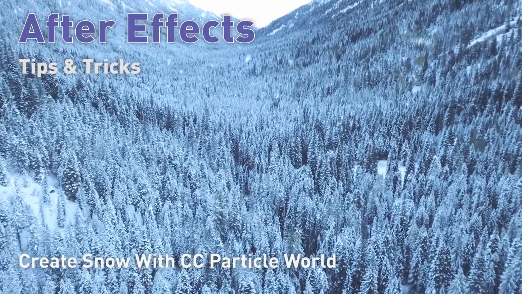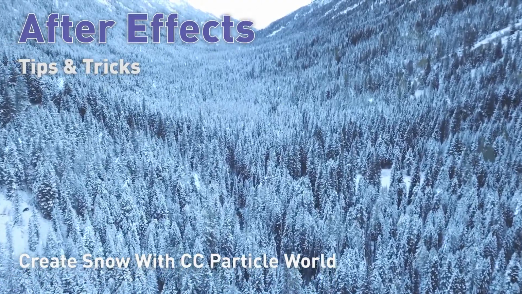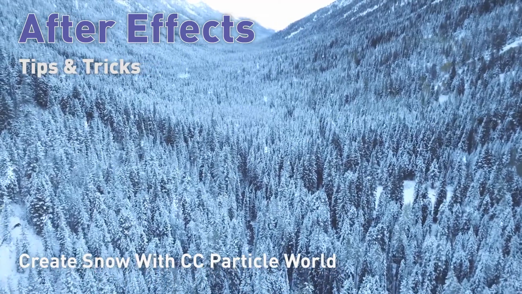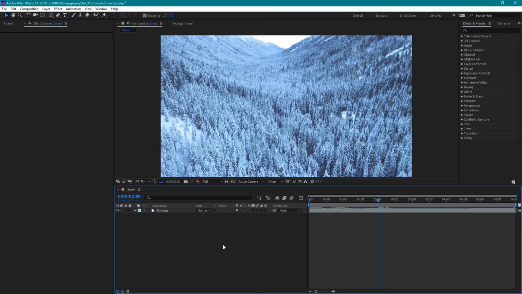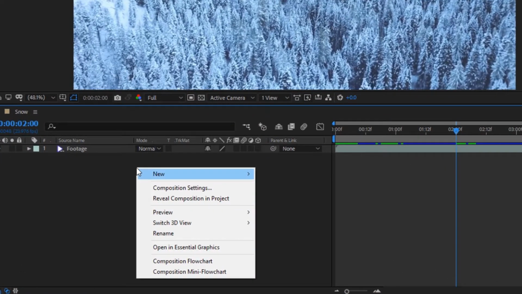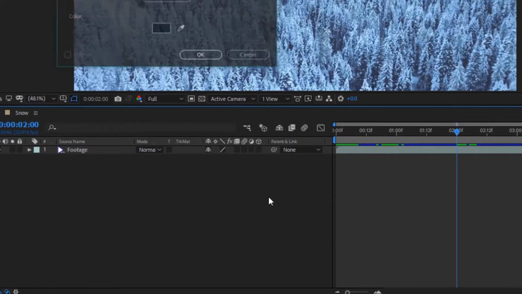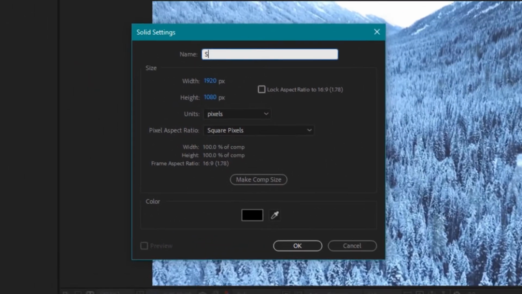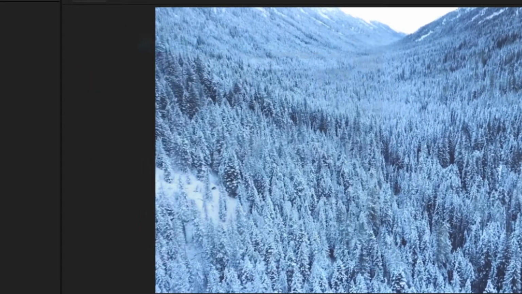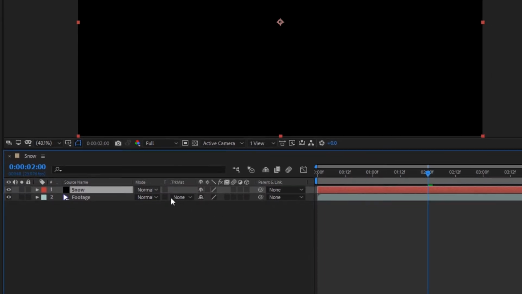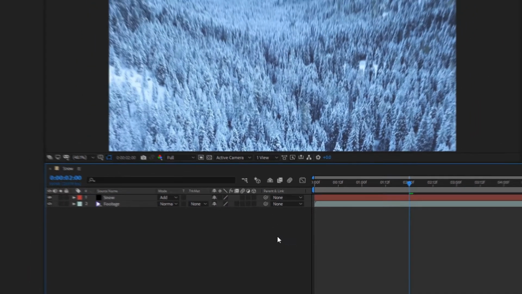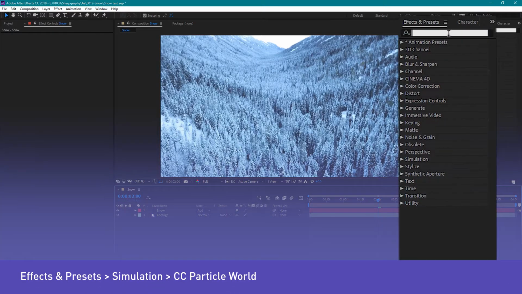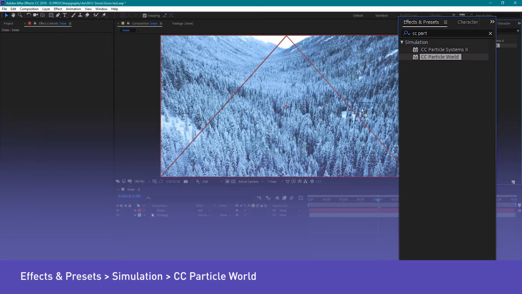In this tutorial, I want to show you how to create the snow effect in After Effects. Create a solid layer. Change the solid blending mode to Add. Apply the CC Particle World effect on the solid layer.